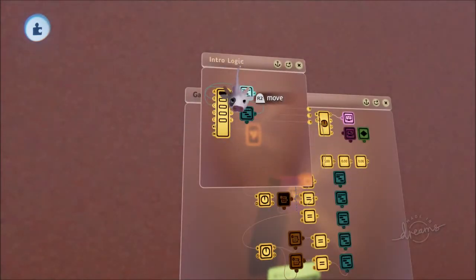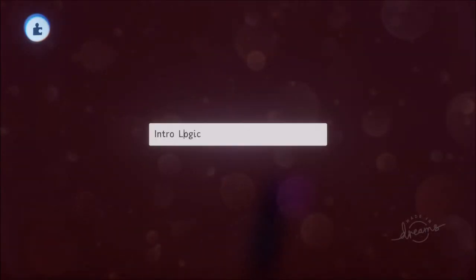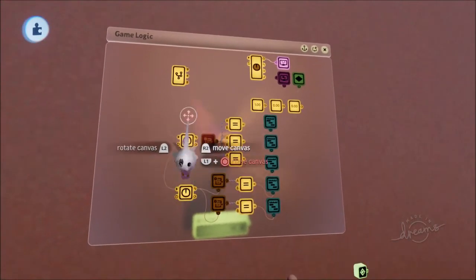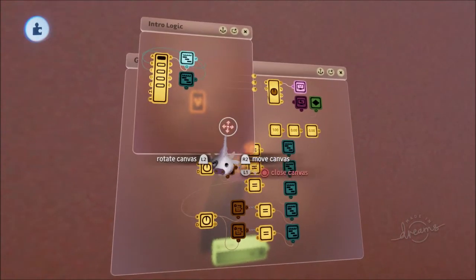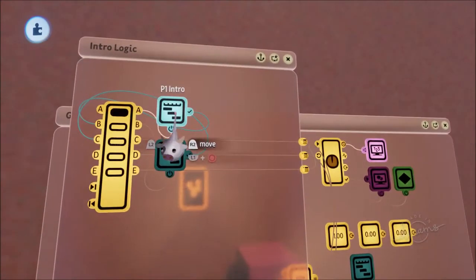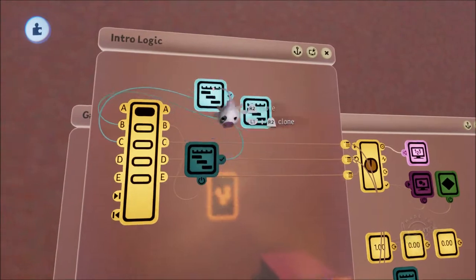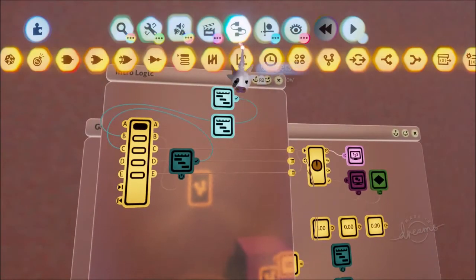Intro logic. I think I put one too many spaces in there. Alright, so now we have our intro logic, and we have a few various ports coming out of there, but that's no worries. Now, if we wanted to have multiple different ones, we would use the power port of a randomizer.